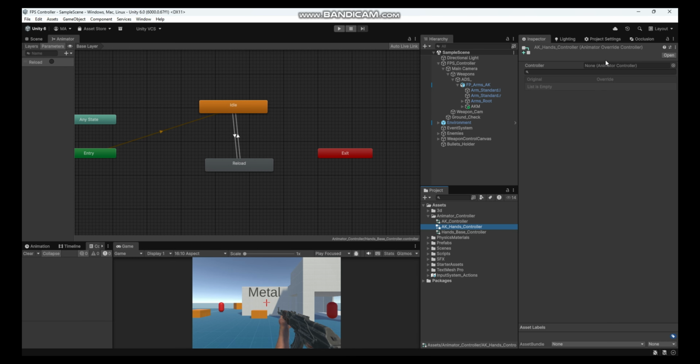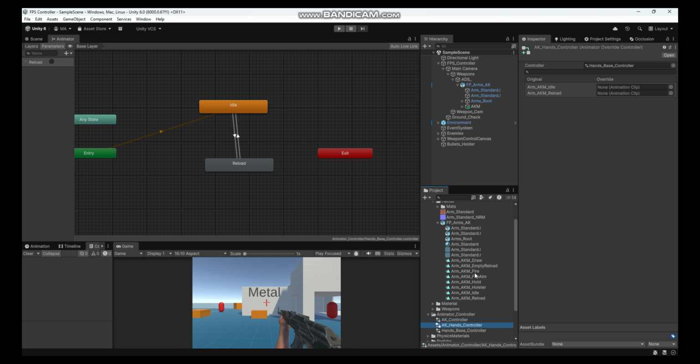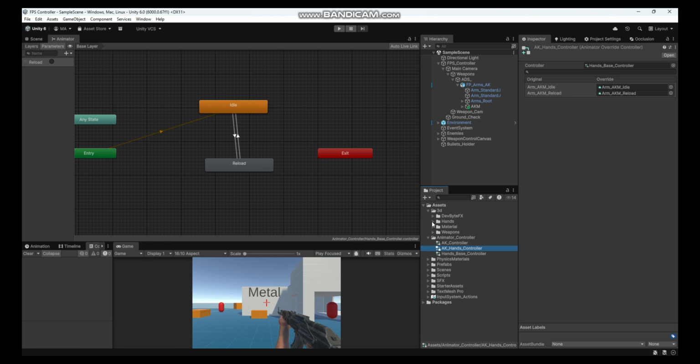And now assign the hands-based controller to the controller of Override Controller. And quickly assign the matching AK animations for idle and reload. And that completes our Override Controller. Now, when we add the shotgun in the next episode, we won't need to rebuild this entire animator state machine.